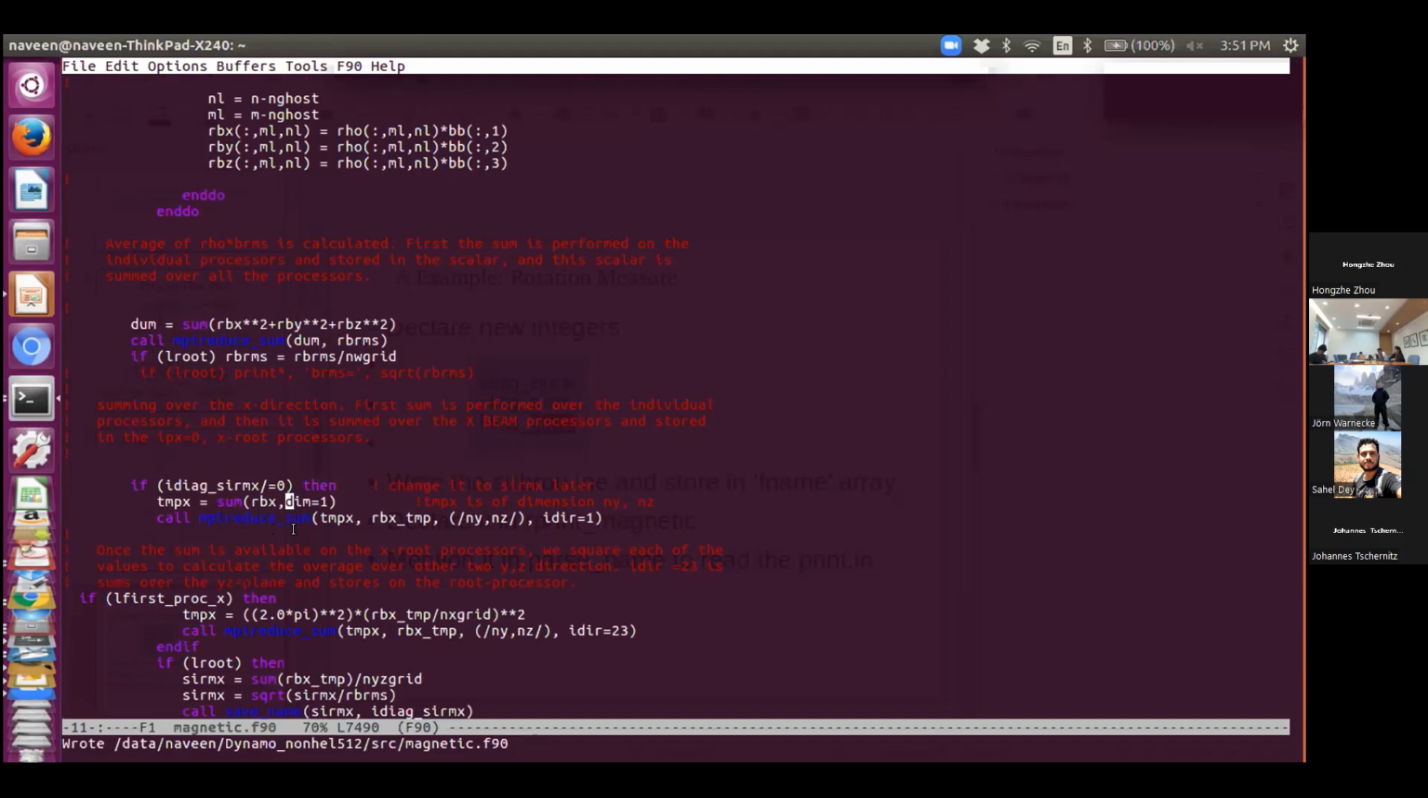But here I need it for a slightly different purpose. That is, I need to sum it only along the X-direction processors, not over all the processors. Okay. So in the Pencil Code, there is something called the MPI comm split function. They can use that to create a group of processors. Only for that group of processors, you can do the operations. So in the Pencil Code, it is already done.